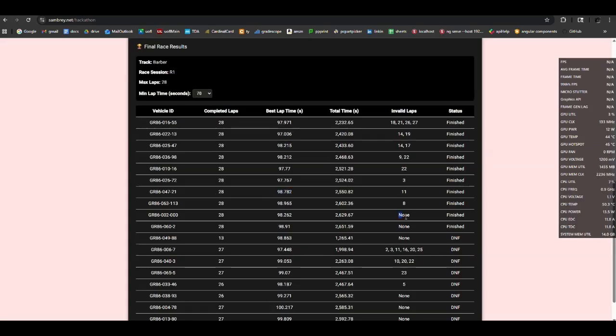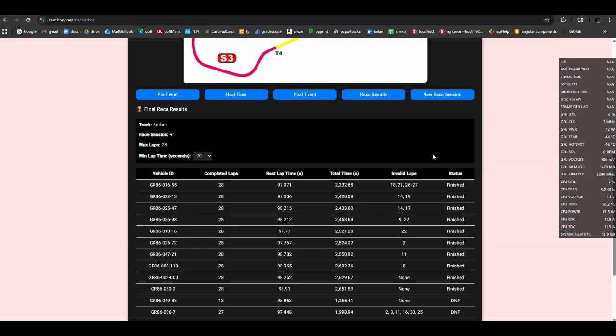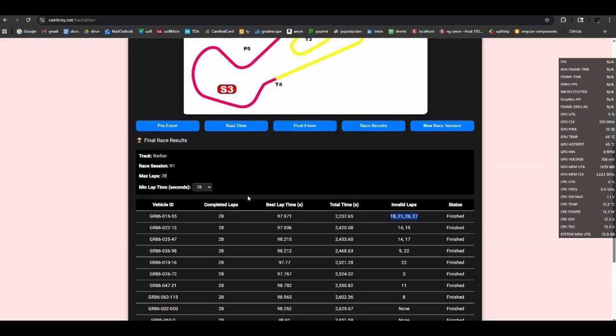So stuff like that, and you can see that the non-invalid laps will be the true finishers versus the DNF. Or if you want to take invalid laps into account, you could do more data analysis on what went wrong with those laps, and why those laps are less than 70. Okay, well, that could be useful.